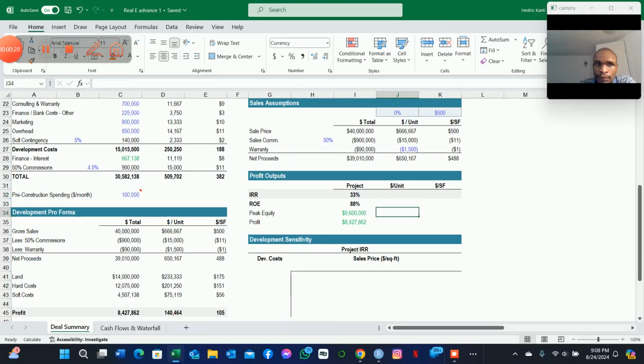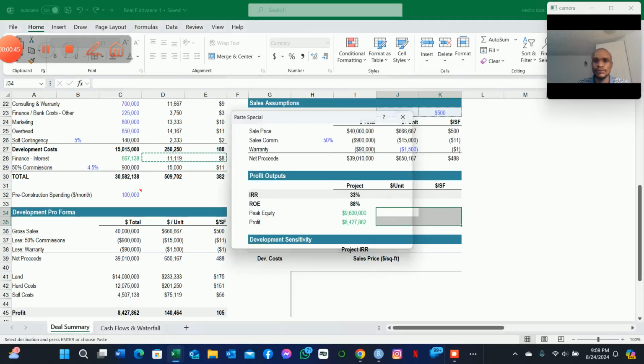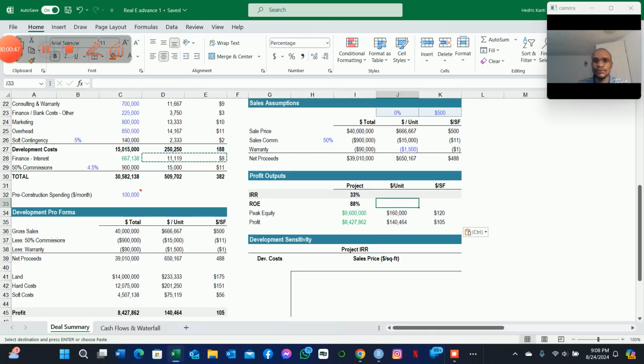And for the per unit basis, in this case, we would just borrow the formula here, the unit of the square foot basis. So we borrow the formula here, we paste it as formulas, or ESF. And then for the return on equity, it's going to be the same. So if you take the profit divided by the peak equity, we see that it's 88% per unit of a square foot base.